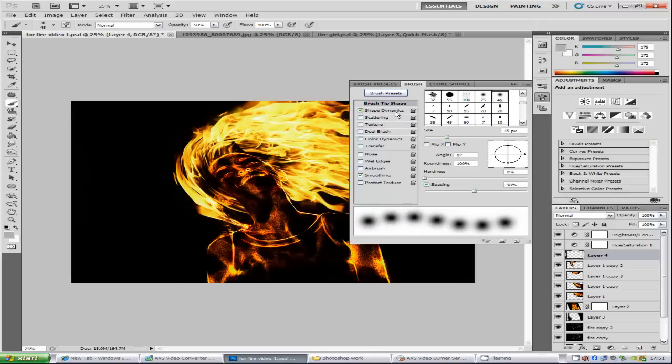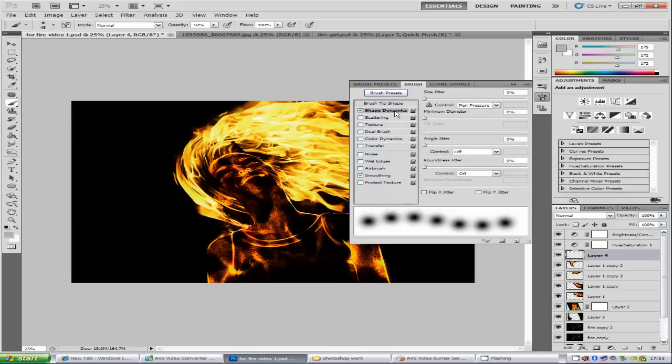Then we're going to go to shape dynamics. We're going to have the size jitter at 100%, like so. We're going to have the flip X jitter and the flip Y jitter selected. So make sure you've got them selected also. We're going to have the roundness jitter at 25%, so like so.